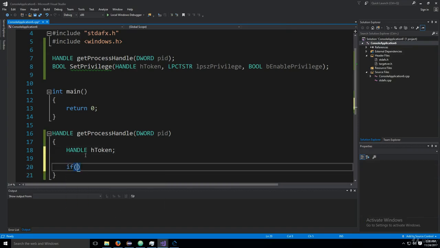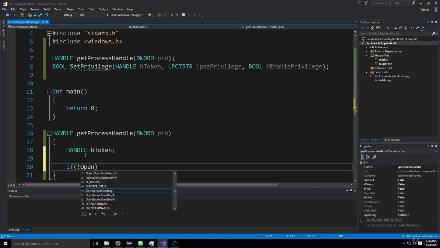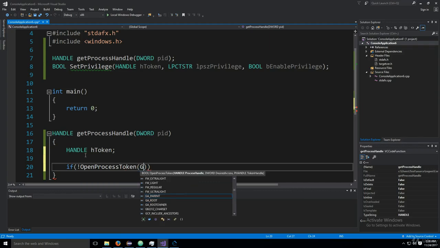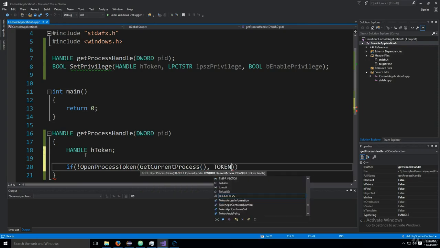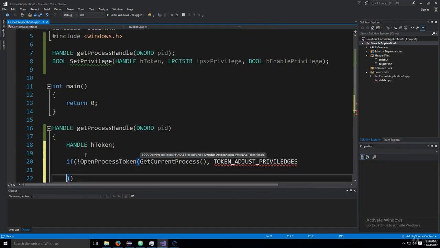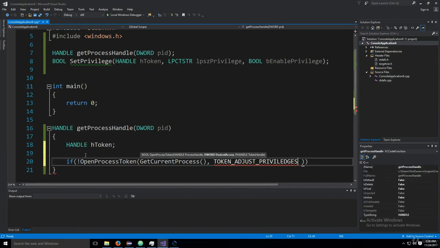And then we're gonna do this: if OpenProcessToken, GetCurrentProcess, TOKEN_ADJUST_PRIVILEGES, and we're gonna need a pipe here.